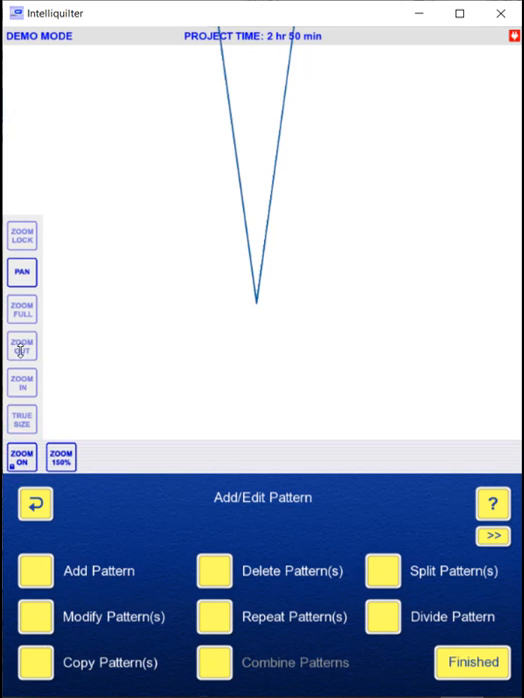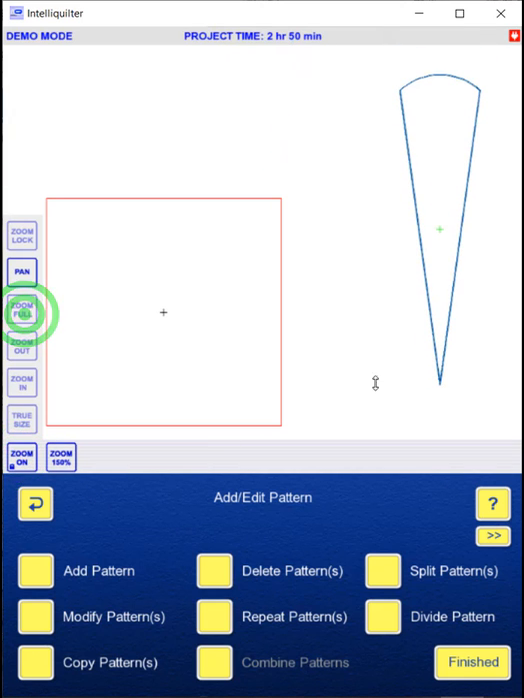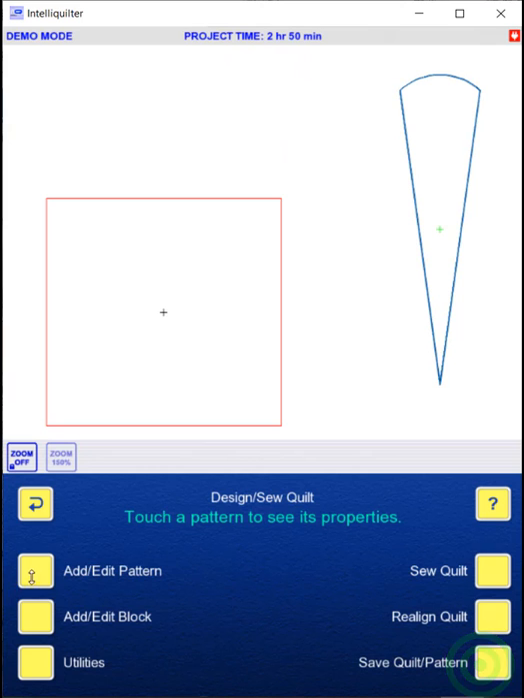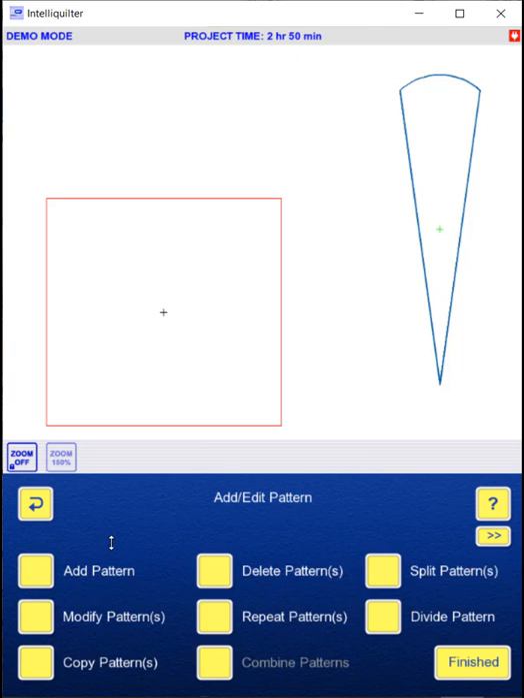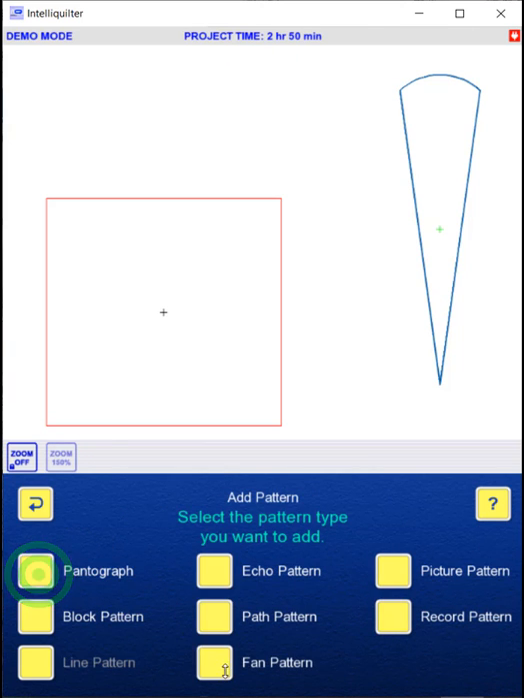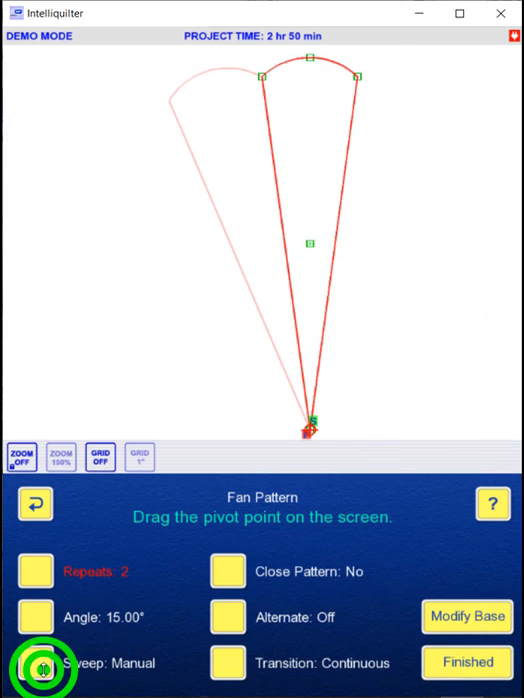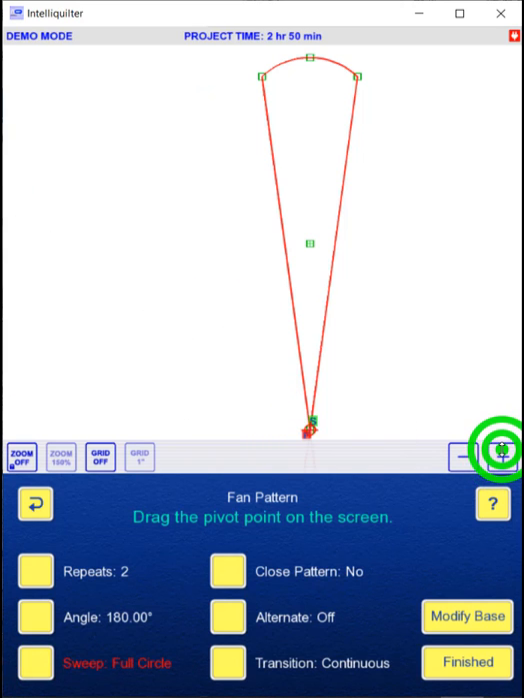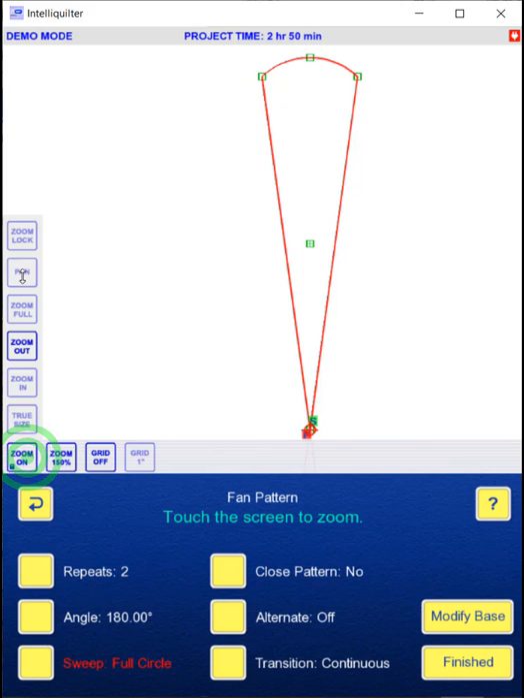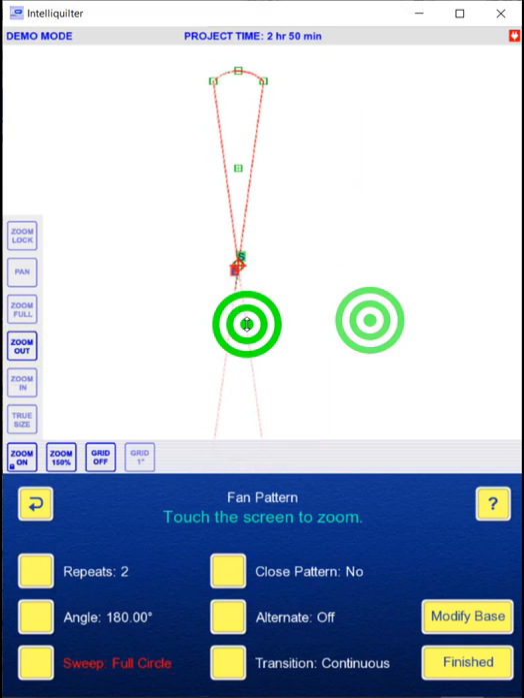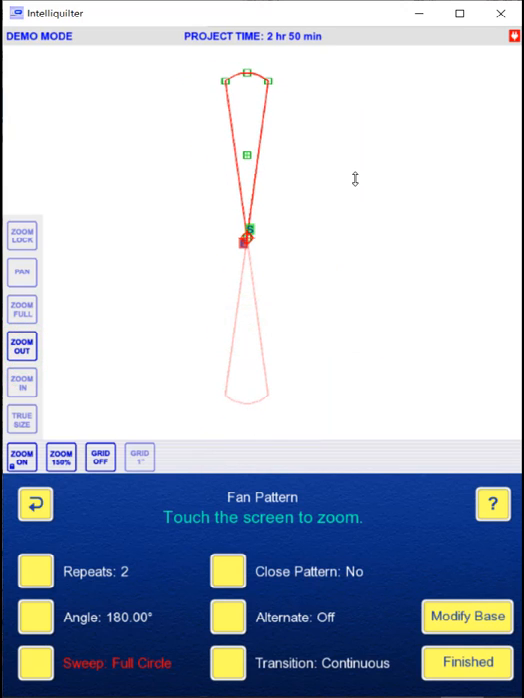Say zoom, full for the moment, finished, add pattern. Add pattern, I'm going to do the fan pattern again. I'm going to select that wedge, continue, and I'm going to go full circle, and you'll see where it says right now that 2, so all I'm getting, let me zoom out, with the full circle is they're opposite each other, so you could play with this.